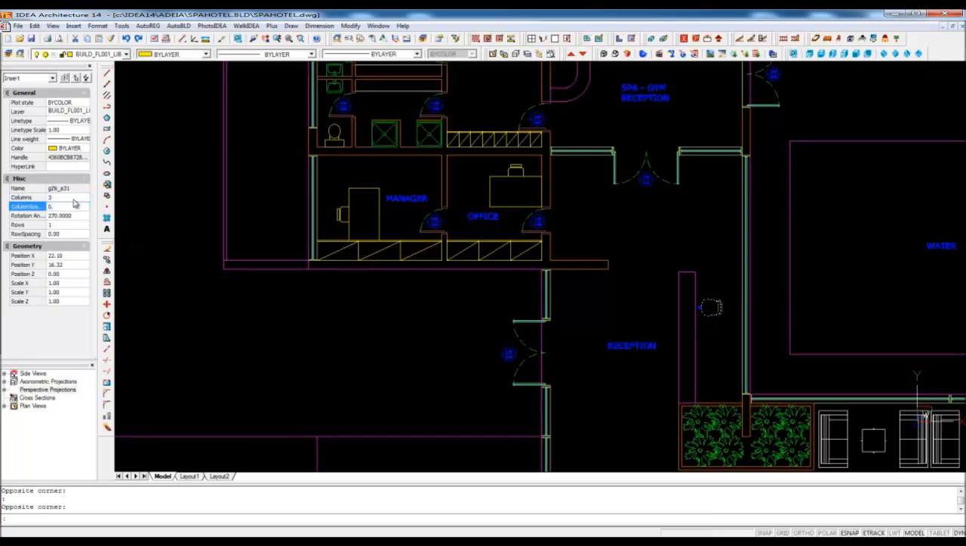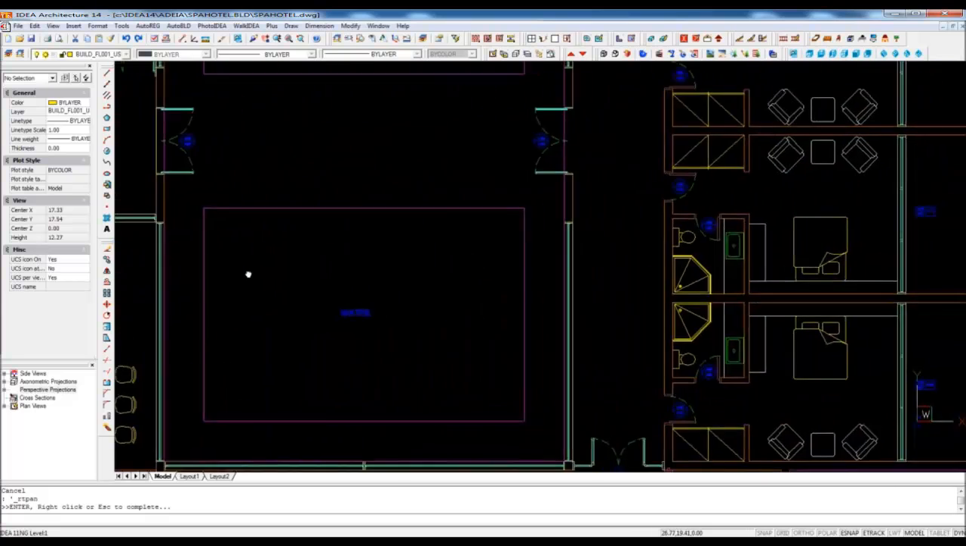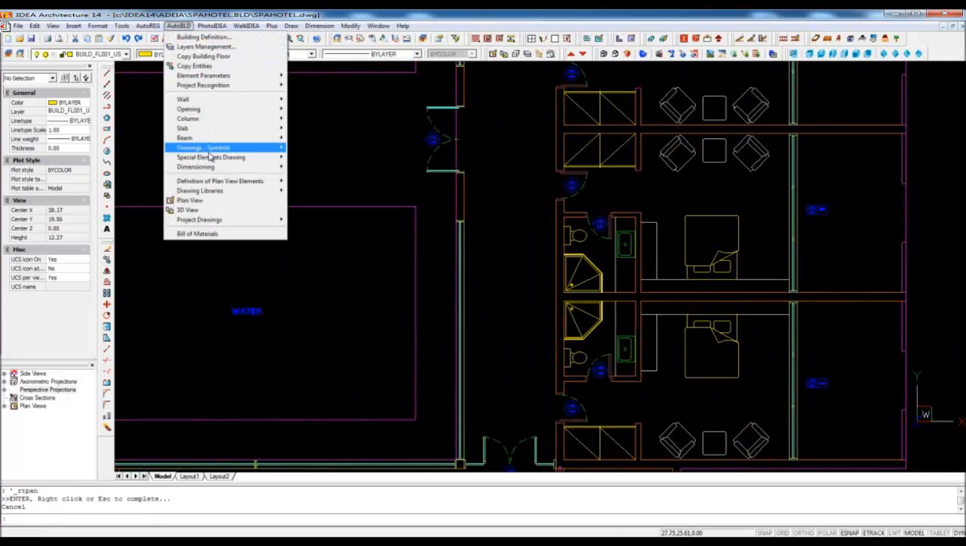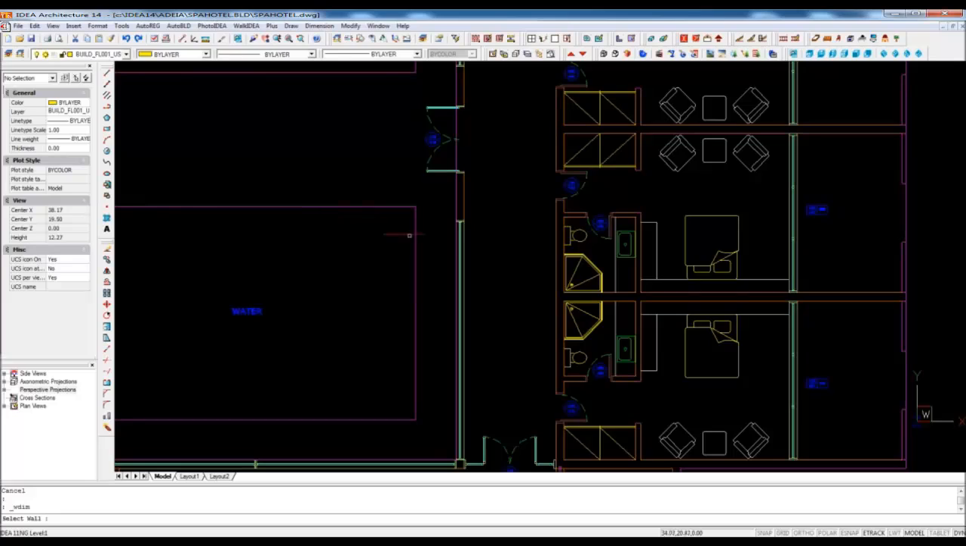Here we find a block and would like to have more. We create an array of 3 rows by 1 column. See, for example, how we can extract all these dimensions.